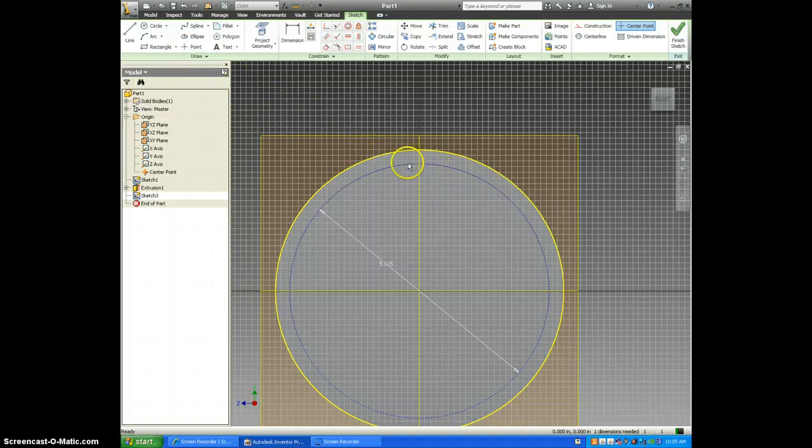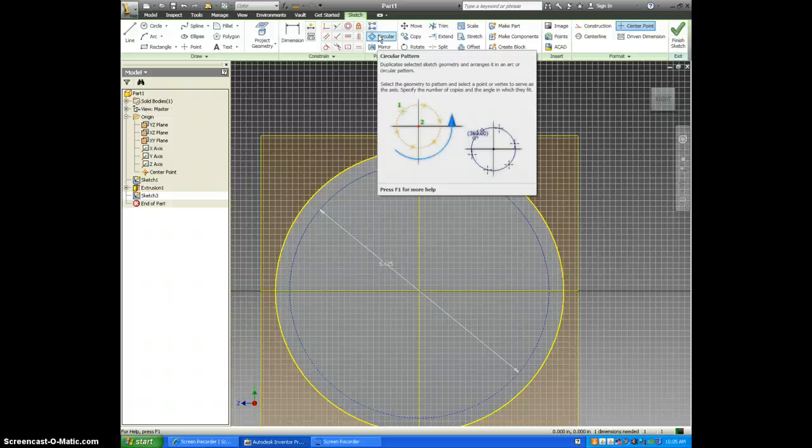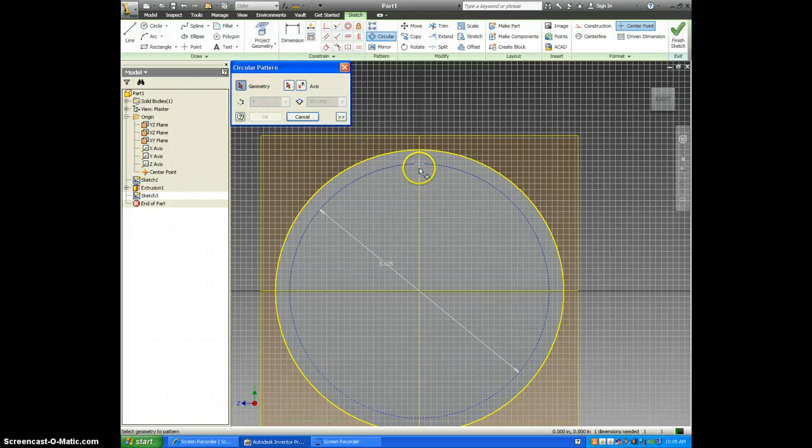And now what we want to do is array this. In AutoCAD, use the array command. You could simply type that. Over here, we're going to use circular pattern. So we have rectangular pattern. We could mirror. We could do a circular pattern. Circular pattern, select our geometry. So I'll click on our point. And then axis, just click our center point. Or you could even click the circle.